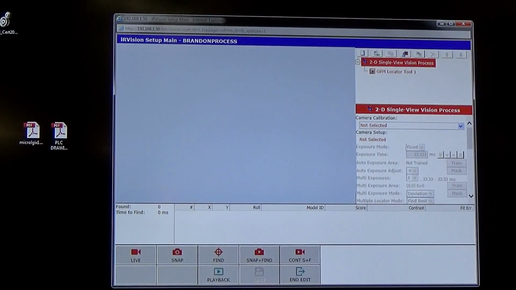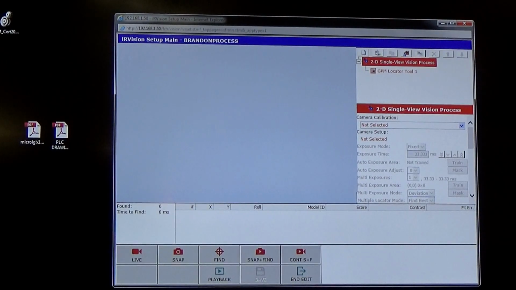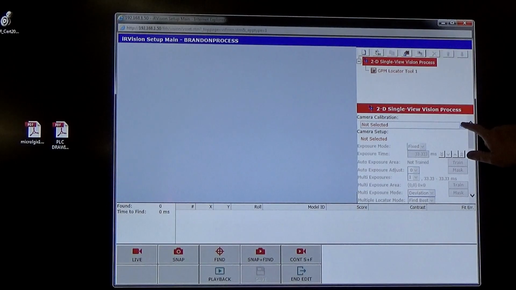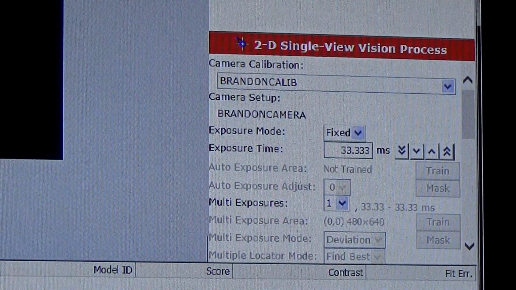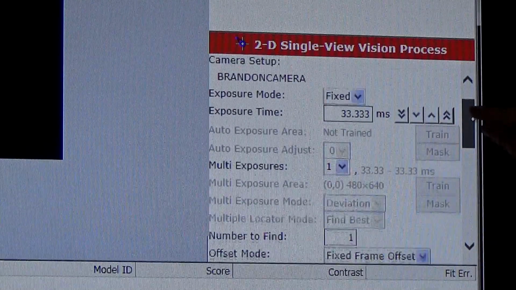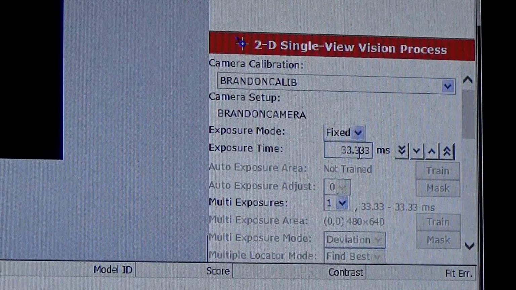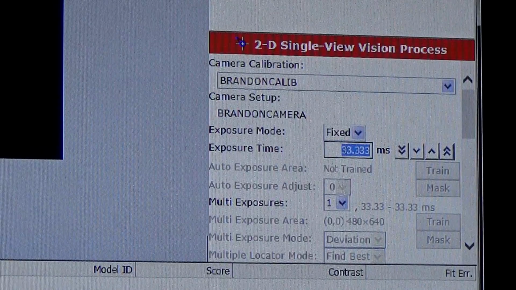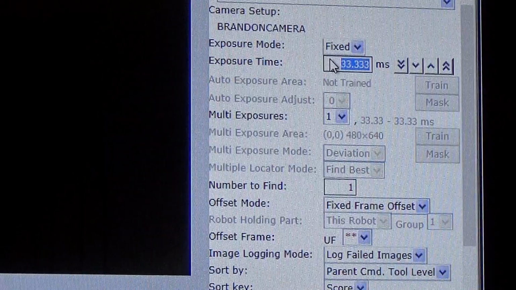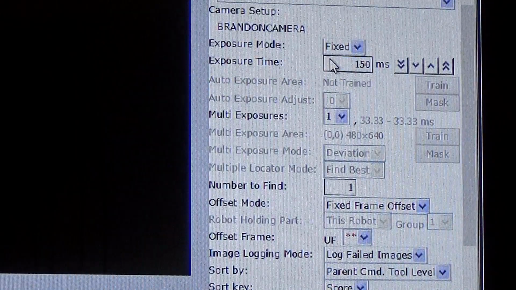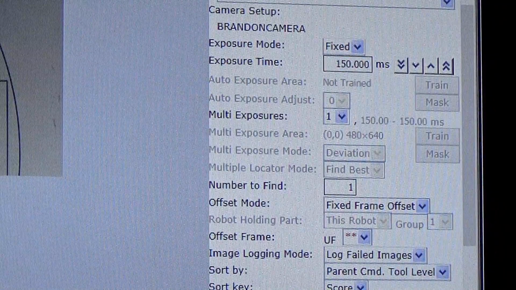We have a number of things that we have to set up on this screen, just like on the last one we did. First of all, I need to tell it what camera calibration we're using. I just finished creating one, so I'm going to select Brandon Calibration. Again, it wants me to select my exposure time, and we know that we've been using 150 for that exposure time, so I'm going to go ahead and type that in. And we've got a different image now. We've got our brightened up image.